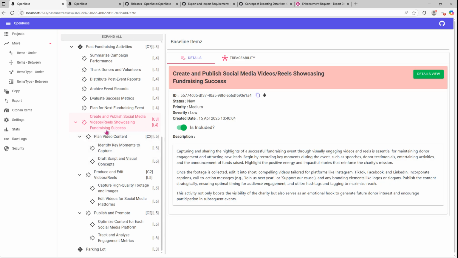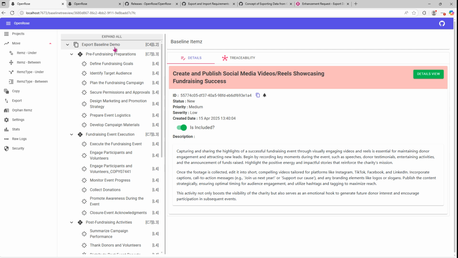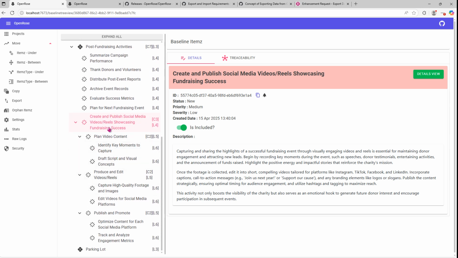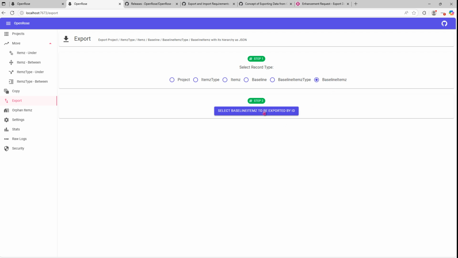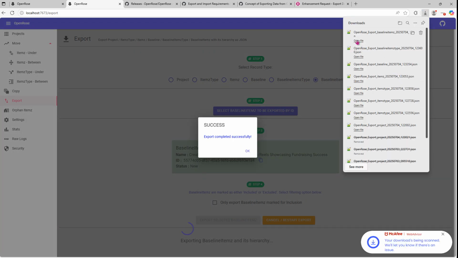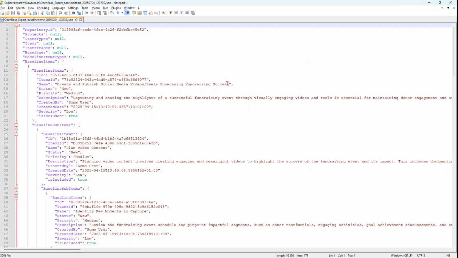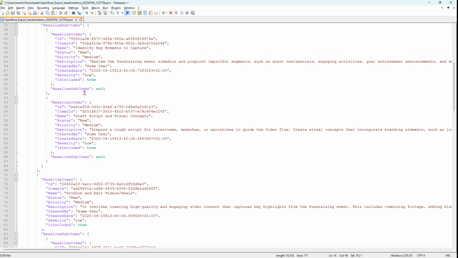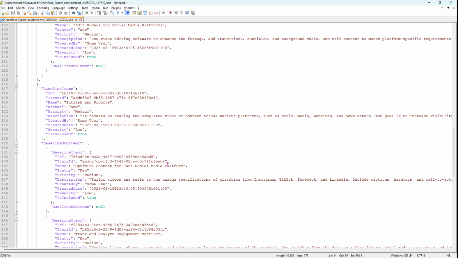Let's select again, by the way, I'm within that baseline. You can see I'm in the baseline tree view. I'm within that export baseline demo baseline, and there I'm going to select create and publish social media video related requirement, and that's the baseline requirement, which is what I'm going to use for generating my output. It shows me the summary of the same, and I'm just going to output everything from that particular baseline item. And you can see here we have the output with requirements breakdown structure, which contains sub items as well.